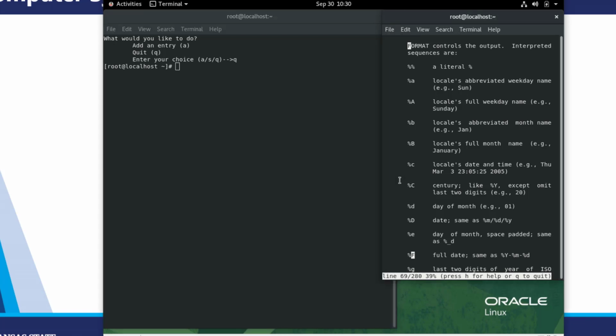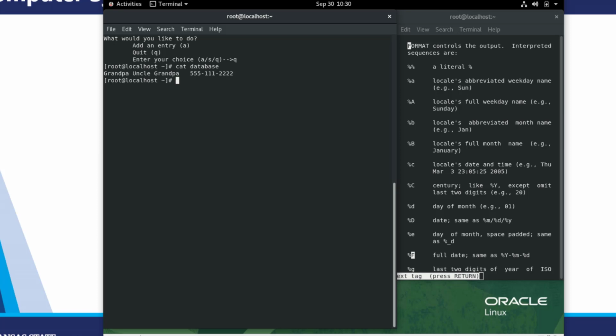It's not part of the lab, but go ahead and look at the database file. Now you can see the information that you've entered, and they are tab separated.